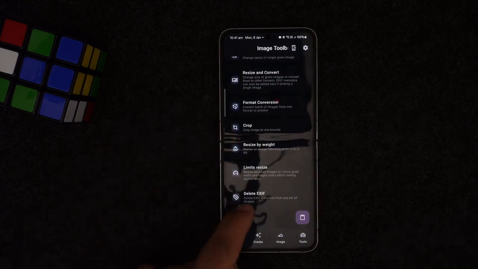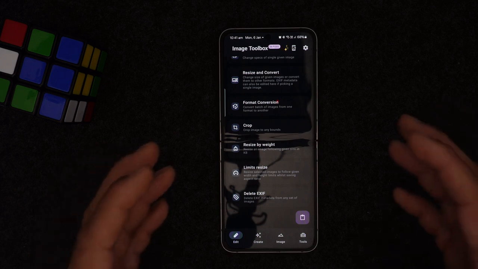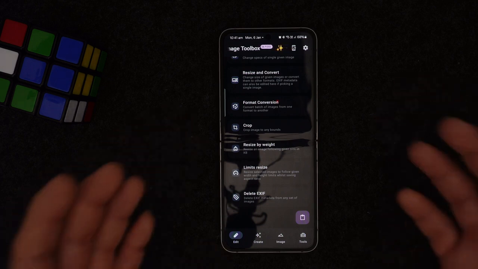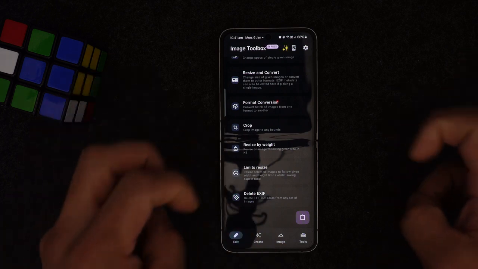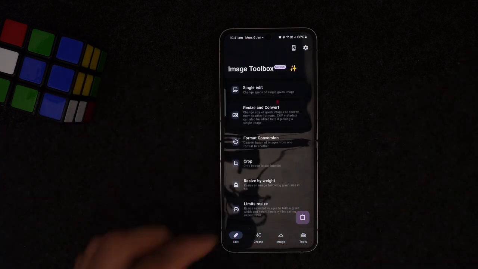So let's talk about the EXIF data. EXIF data means all the information that you have captured on your device. So if you have taken photos in the beach area, guess what? It actually tries to capture information from your location, everything. You can delete that from this one as well.